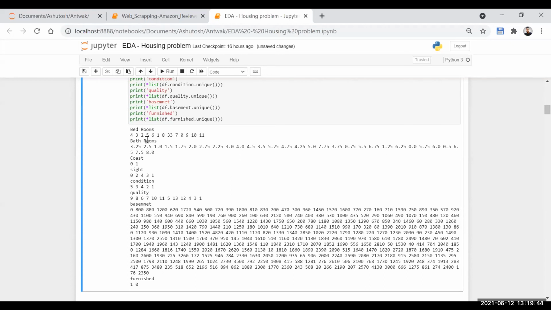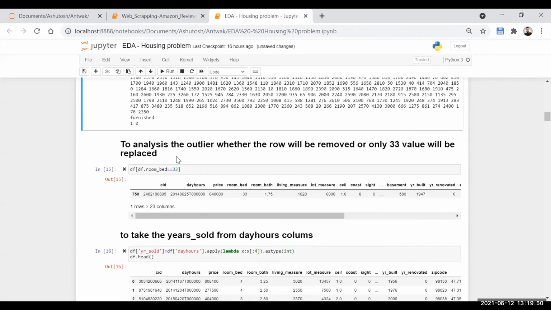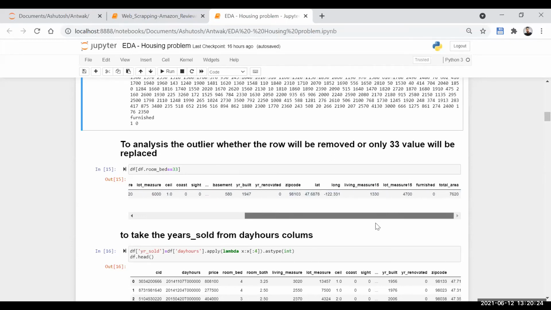This will give you the bathrooms as in 3.25, 2.15, 2.5, and all sorts of values. And just like I said, the bedroom count has 33. Just to analyze if it is possible, you will see its price is coming out to be 640,000, and the bedroom count is 33. For a 33 bedroom house, there is only 1.75 bathroom. Let's say it will be either 2 or 1. So for 33 rooms, there will be only 1 bathroom, and the living measure is 1620 square feet only. This tells you that these are going to be outliers in your data.